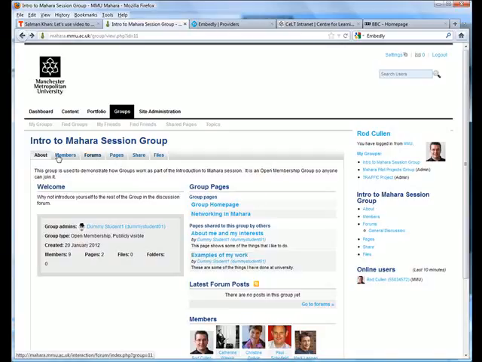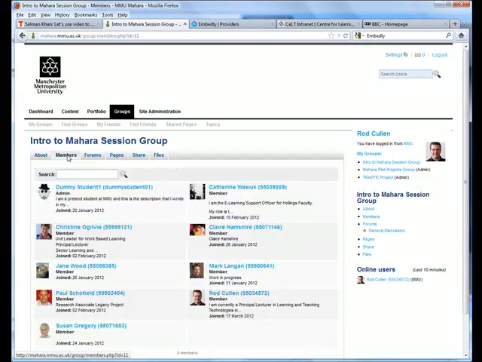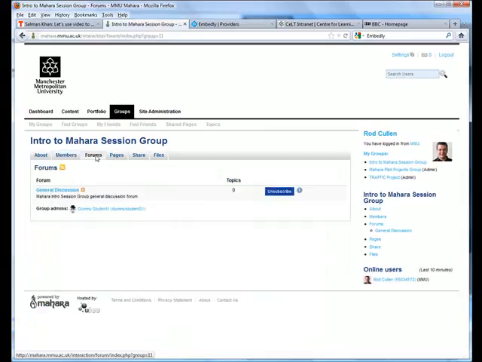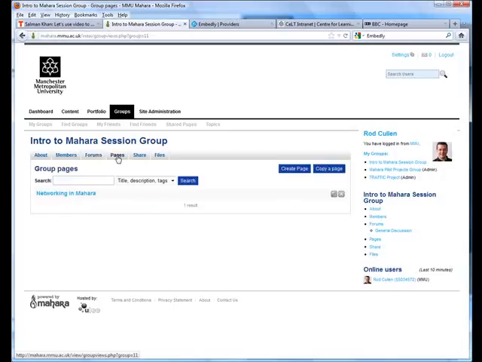Within here, along the navigation bar at the top, there's access to a list of the members in the group, so we can see everybody else who's in there. There is a set of discussion forums, which hopefully you'll be able to make use of at a later date to ask questions about this session, and a list of the pages.